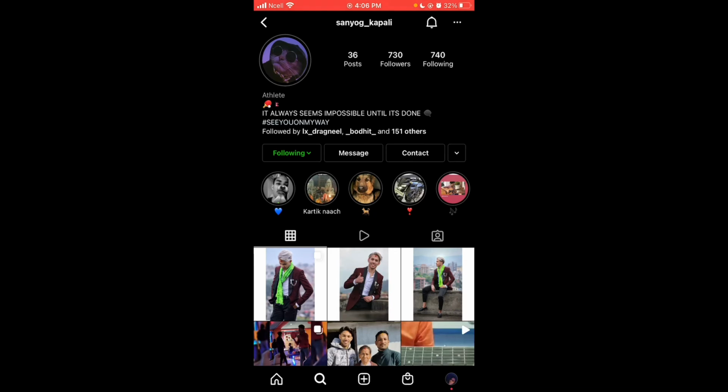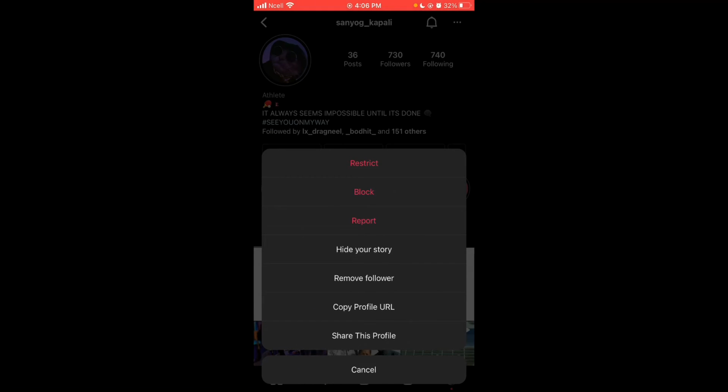Then on the top right corner you can see 3 dots which represents options. Tap on options. Here you can see restrict, block, report, hide your story, remove follower, copy profile URL, share this profile and cancel.